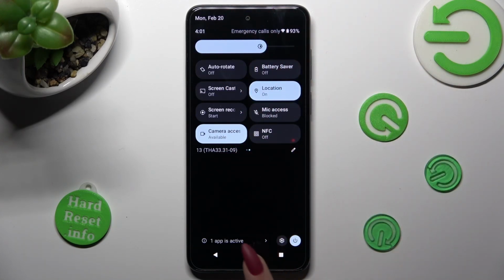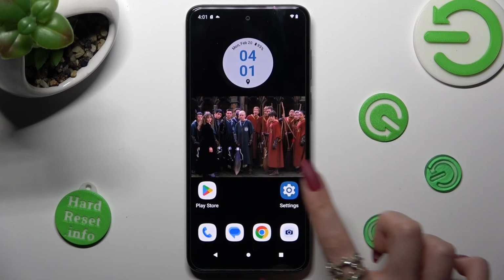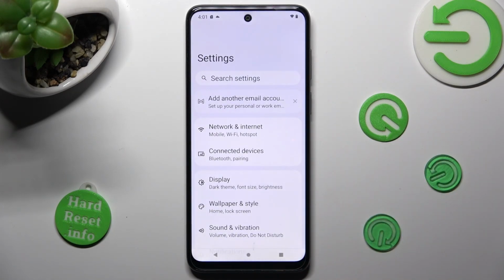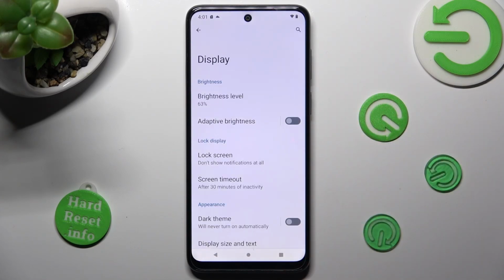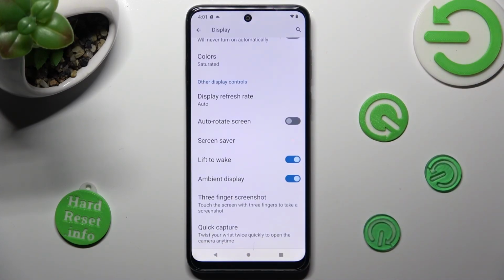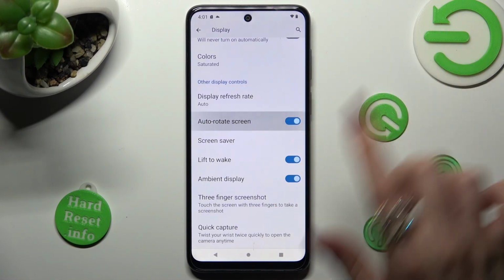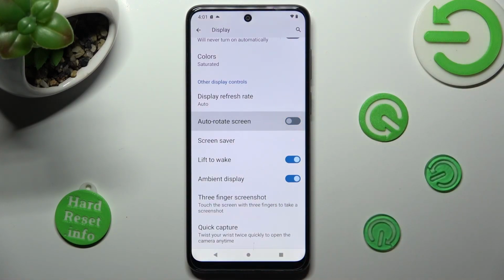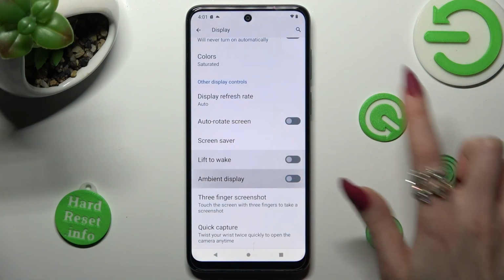You can also go into settings instead and tap on display section. Then scroll all the way down and click on this switcher next to Auto Rotate screen to turn it on or off.